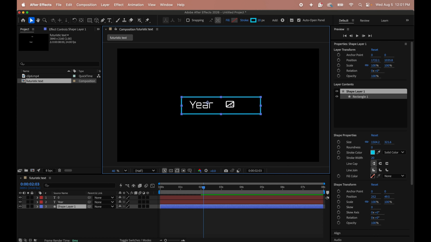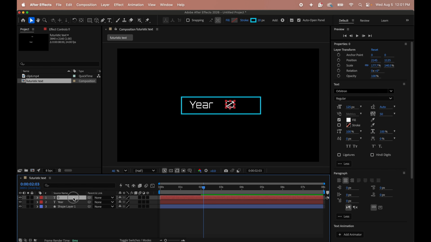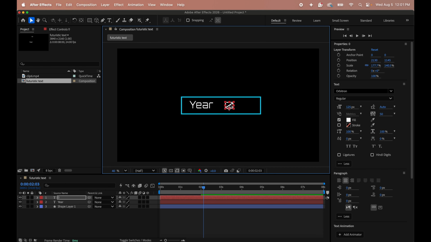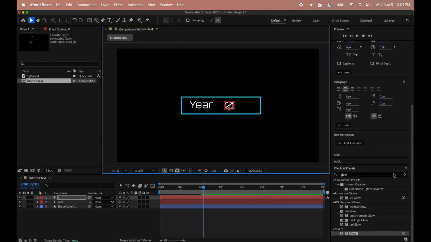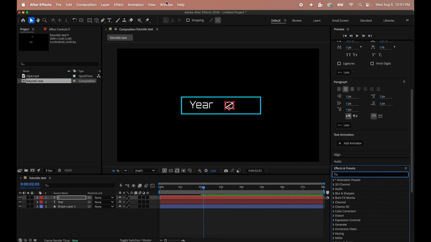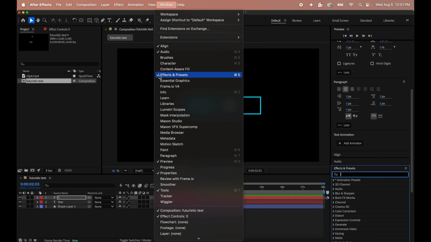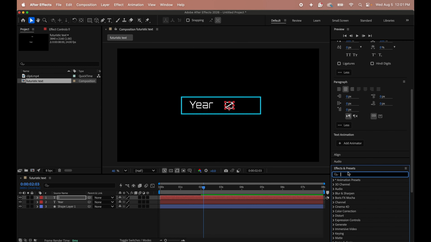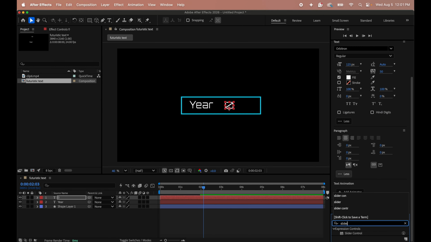So the next thing we're going to do is animate the number by adding an effect. So we're going to go over here to Effects and Presets. If you don't see it over here, just go to your window, make sure there's a check mark next to Effects and Presets. And then you're going to type in slider control, and drag that into your text layer, the number text layer.